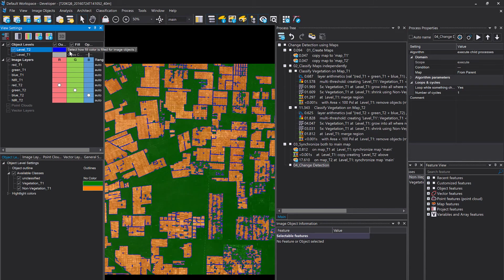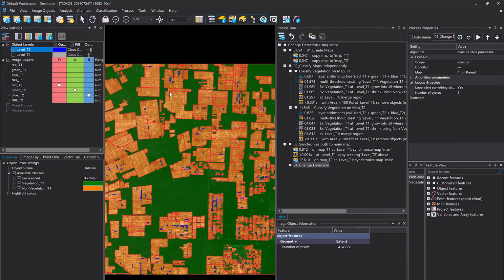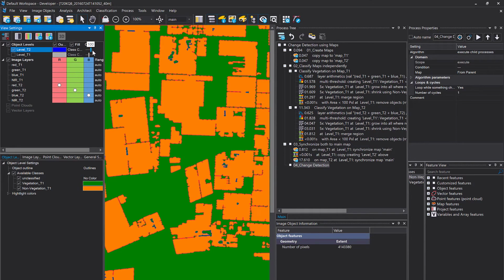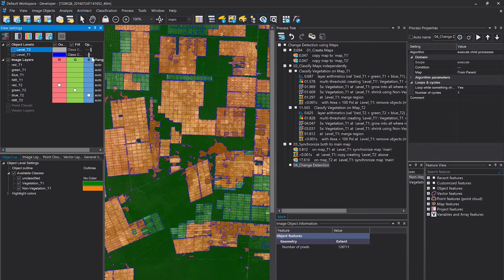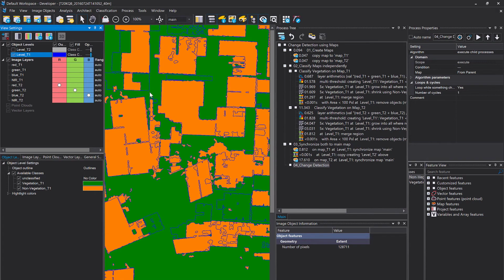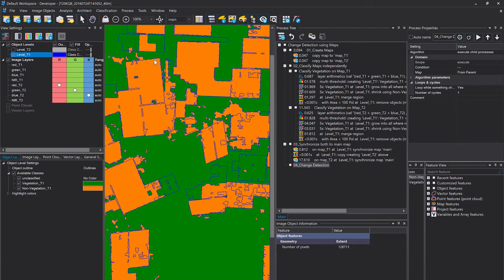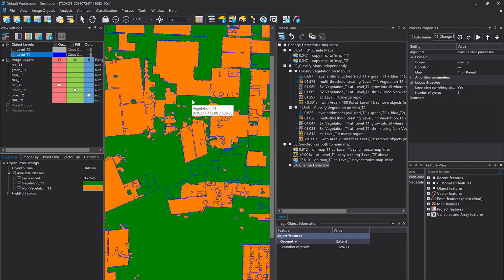First thing I want to do is have identical image object outlines on both levels, and we currently do have larger image object outlines on level T2 because that's the super level, and we have smaller ones. It's actually a combination of the map T2 and T1 objects on level T1, and that's simply based on the image object level hierarchy dependencies.